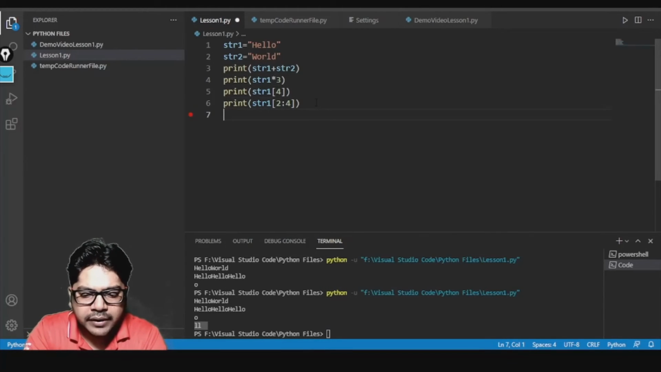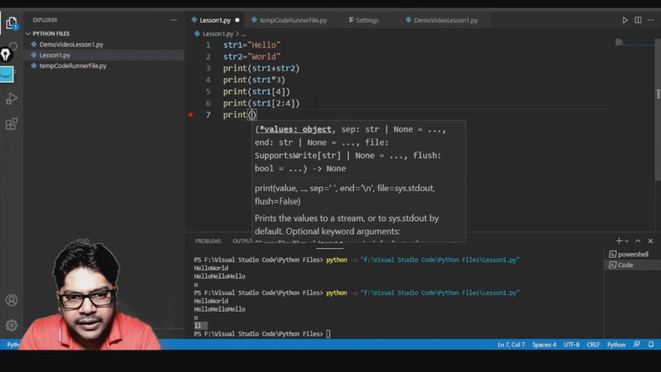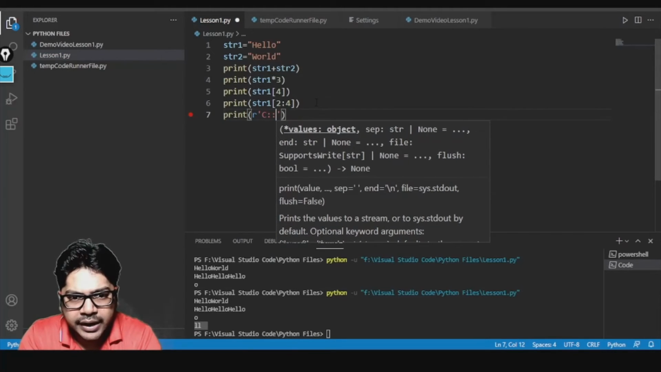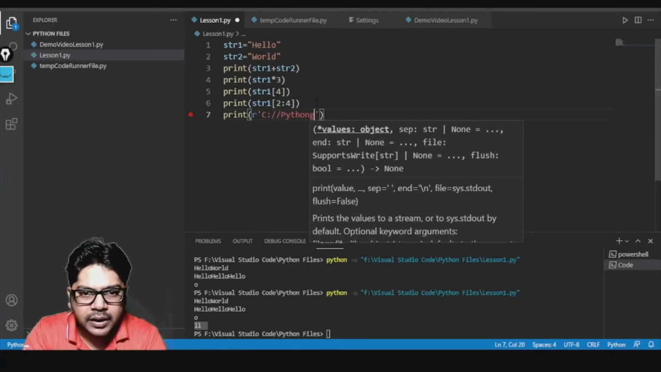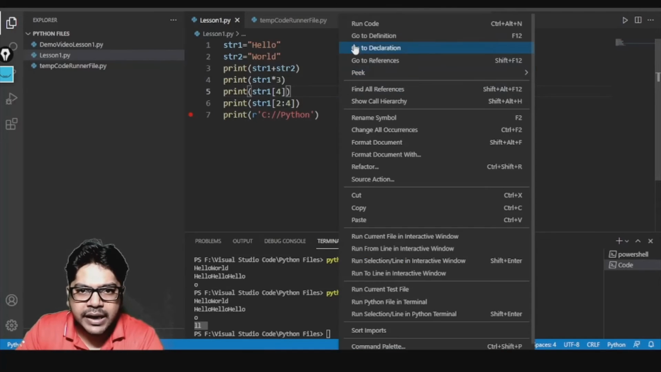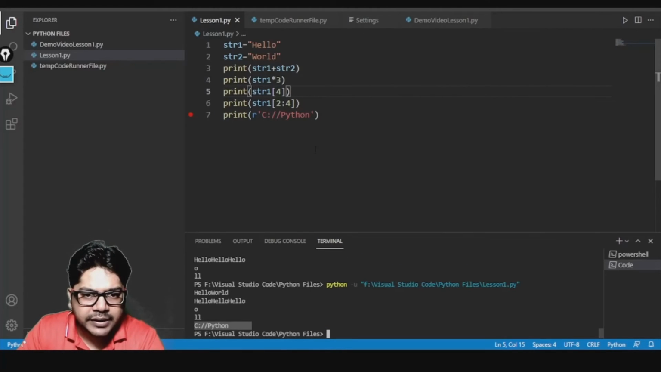Right now, if I write print and then I write R, and then I write single quotes C:\Python, what it will give me is exactly the same thing as I have printed here. Can you see C Python, right?